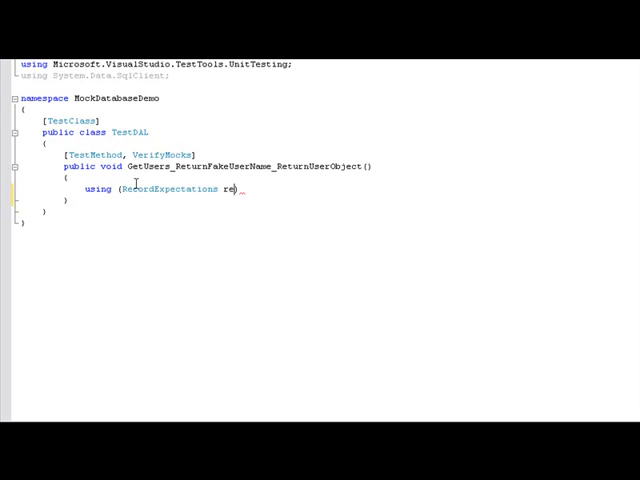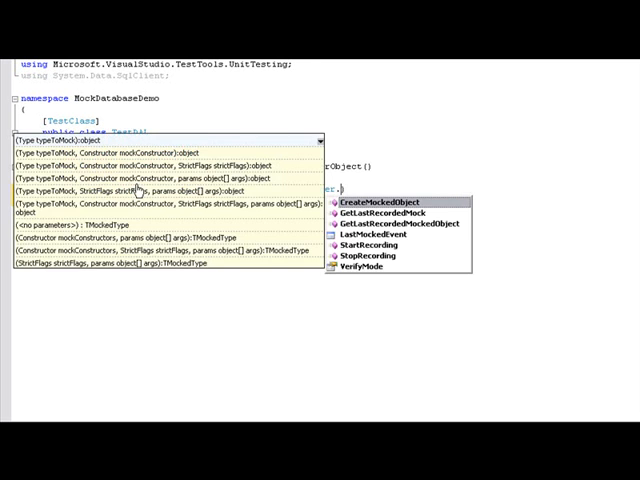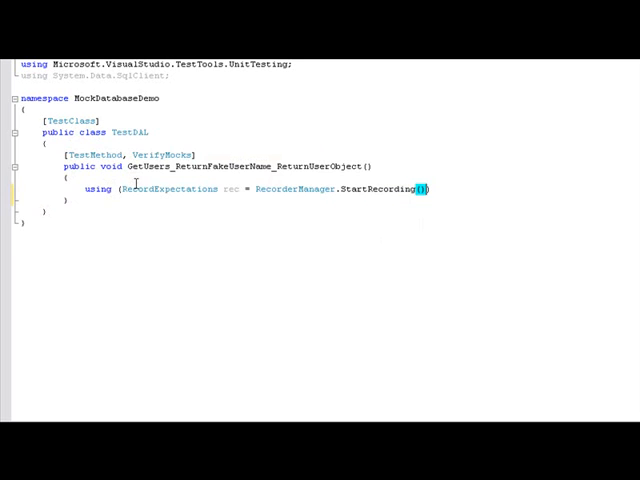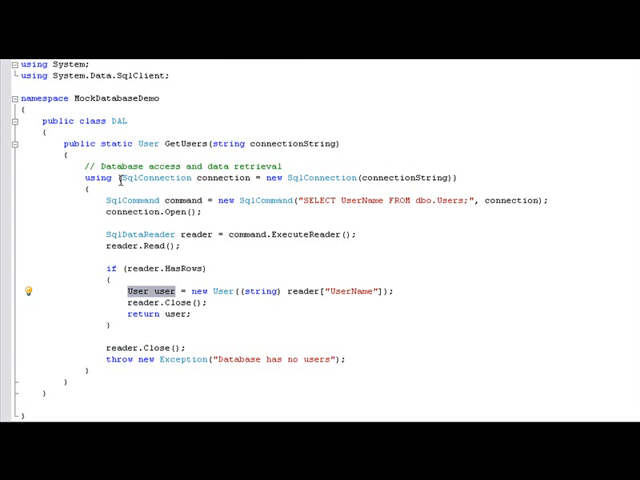I'm going to need a recording expectation object that a recorder manager creates. Next, I'm going to abstract all the calls to the database that we went through. The way I'm going to do this is by setting up expectations, by writing code that is very similar to the code in the DAL. So let's take a look at the code in the DAL object.